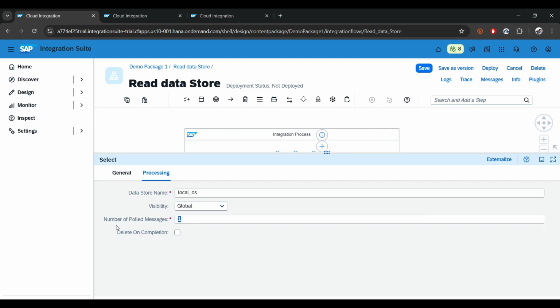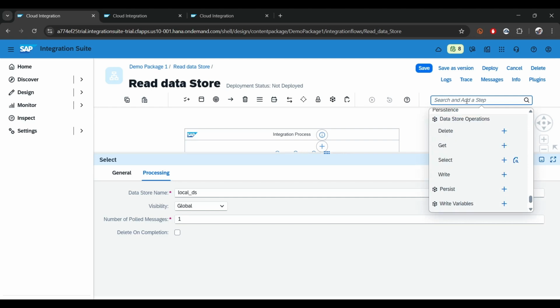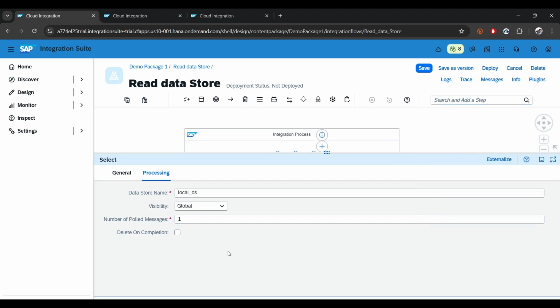Here, how many messages do you want to pull from the data store in one shot? We have five total, so for now let it be one. Depending on the iteration, I will tell you what you can do. And when you pull the message from the data store, do you want to delete the message immediately, or use a different method, the delete function? We have it over here.